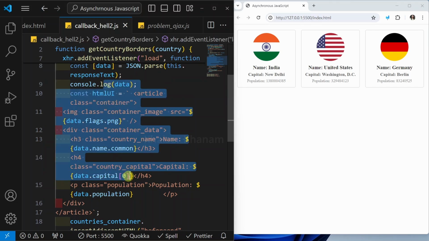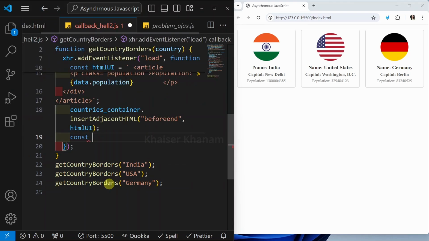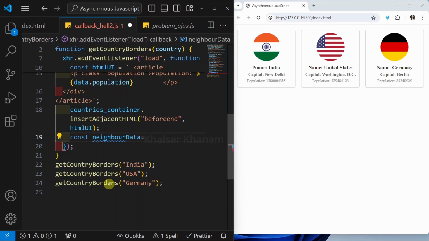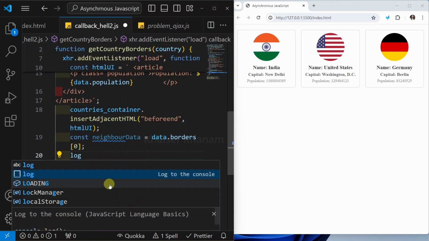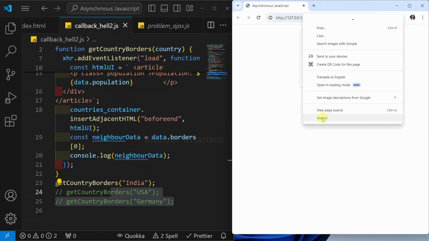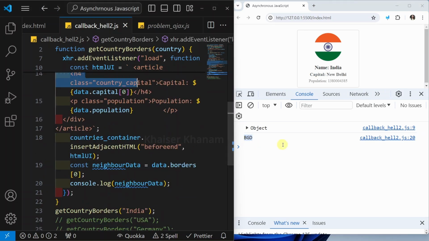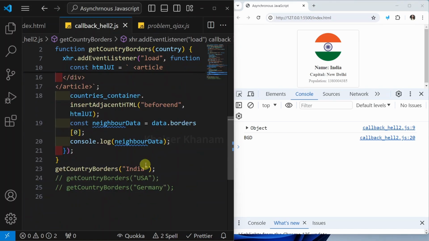Now what I want is, if my first request is executed, only after that my second request has to be called. So below this, after appending the first card, I will write const neighbor data, which is equal to my neighbor present inside this object. My property name is borders and I just want to access the first border. Save it. Now below this, let me show you what we got using neighbor data. Save, and I will open inspect. Inside this, you can see the first border, that is, I got Bangladesh for India. So now this second request is dependent on the first request. If the first request is not happening, then we cannot proceed with the second request.